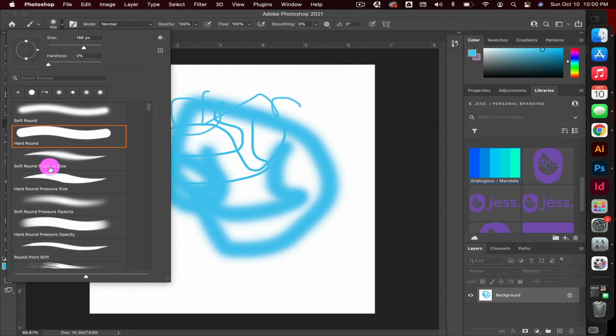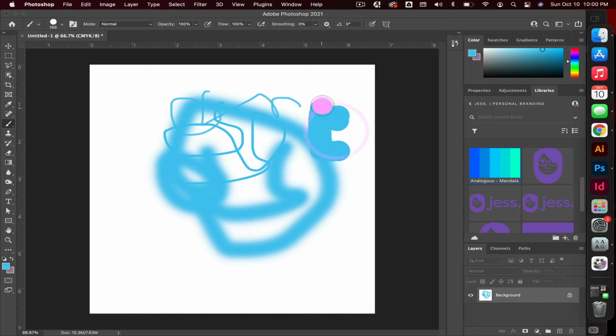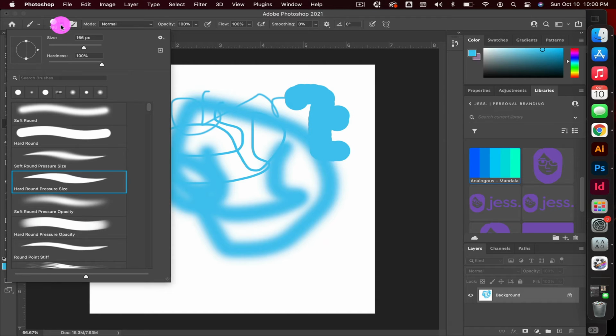And last but not least, you can also change the different brush presets. For example, this is kind of like a pressure size brush, which you don't see the difference right now, but if you're using a tablet, which I will be offering to you guys for this video, you will see the difference, and it all depends on your pen pressure when you're using that tablet.